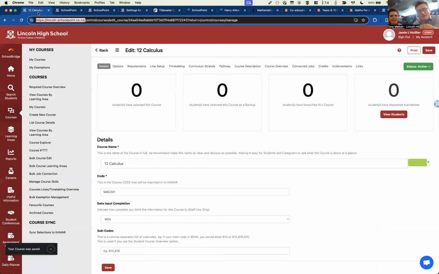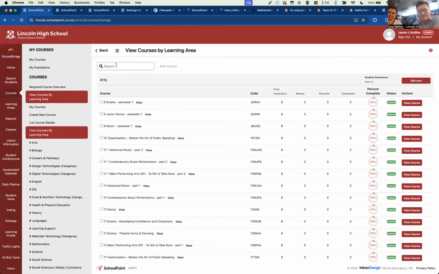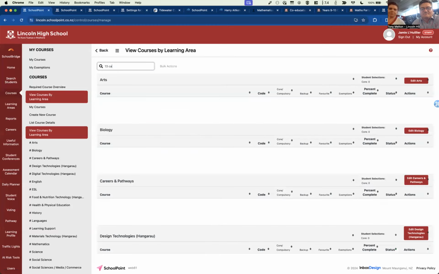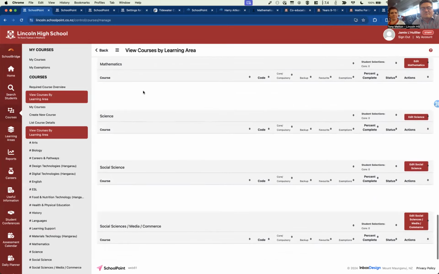So tell me more about how it could work out if it's a UE approved course once you've loaded the standards in, because KAMAR doesn't do that. Well, I've been bleating onto NZQA for years about surely there's a way of monitoring UE progress within a UE approved course. Let's go and find our 13 calc. Yeah. Here we go.